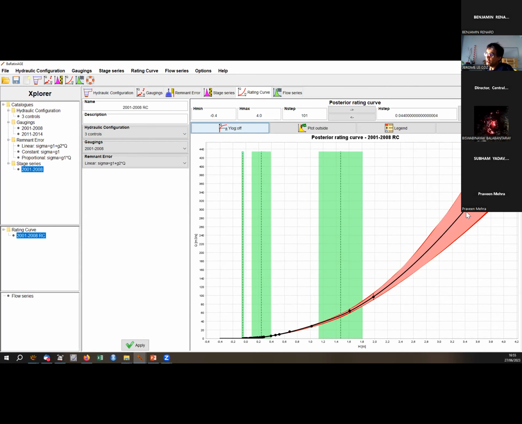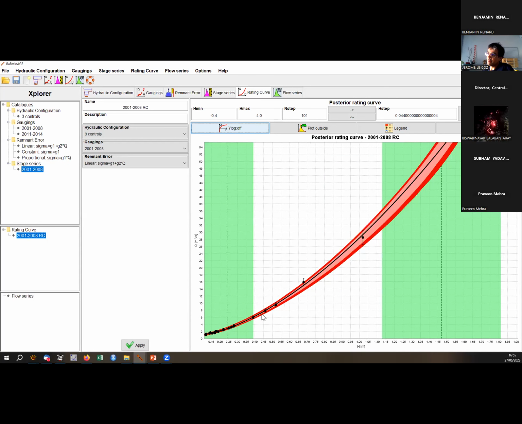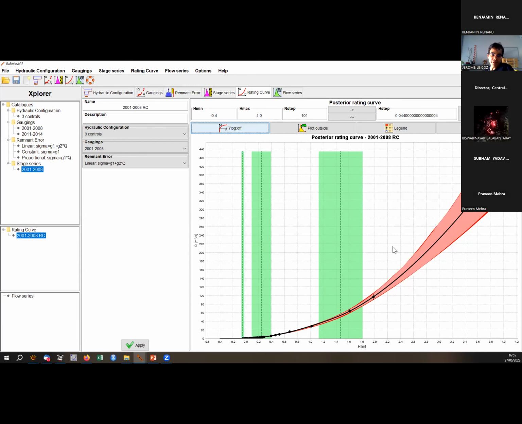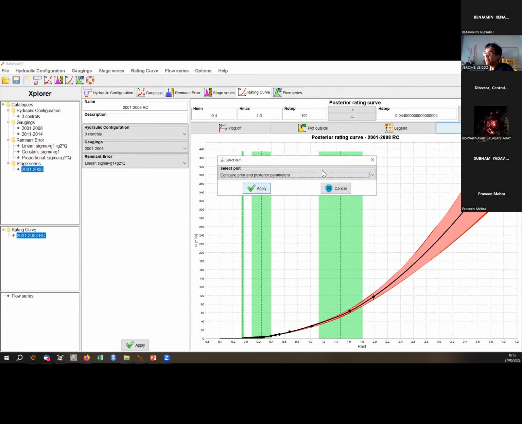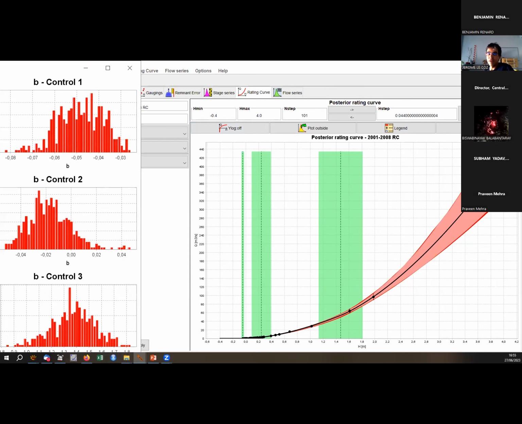But here again, we have the main channel and the floodplain both active for the upper part of the rating curve. So the information coming from these gaugings for intermediate flows brings information on the main channel control that is used for the upper part of the curve. So that limits the uncertainty.